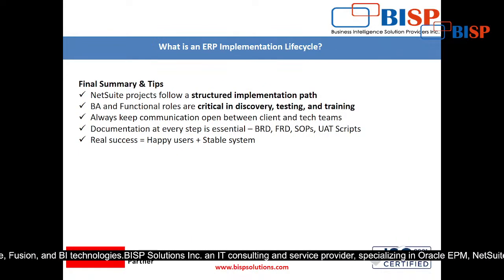Now see here, final summary and tips. NetSuite projects follow a structured implementation path. For example, first of all we take the requirement, then we analyze them, and then we do design, development, testing, post go live, right? All these things are structured. BA and functional roles are critical in discovery, testing and training.